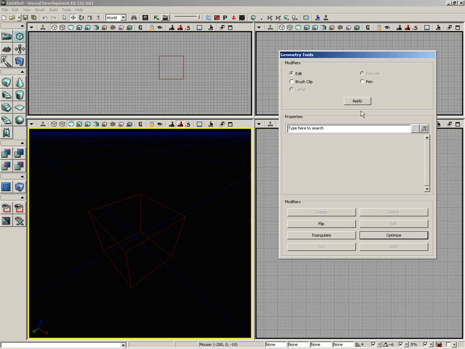Let's talk just a second about the interface of this window. You'll see it's broken up into three groups. We have a modifiers group, a properties group, and another modifiers group. Now, there is a difference between the two modifiers groups, but I'll talk about that in a moment. Let's just go from top to bottom. This first modifiers group is considered to be the passive modifiers. You can think of these like submodes for geometry mode.